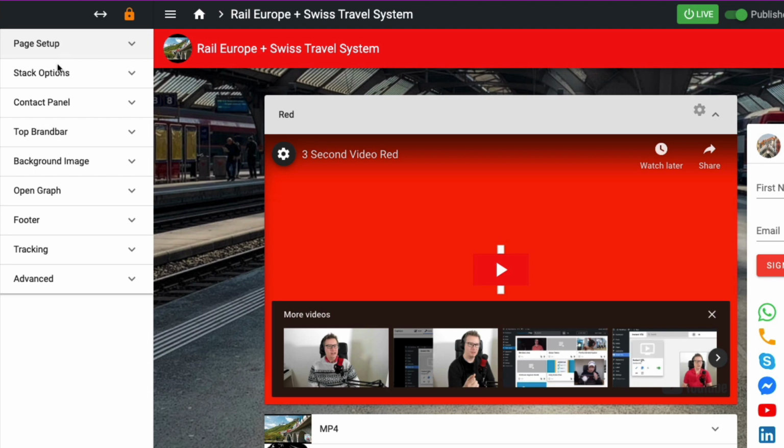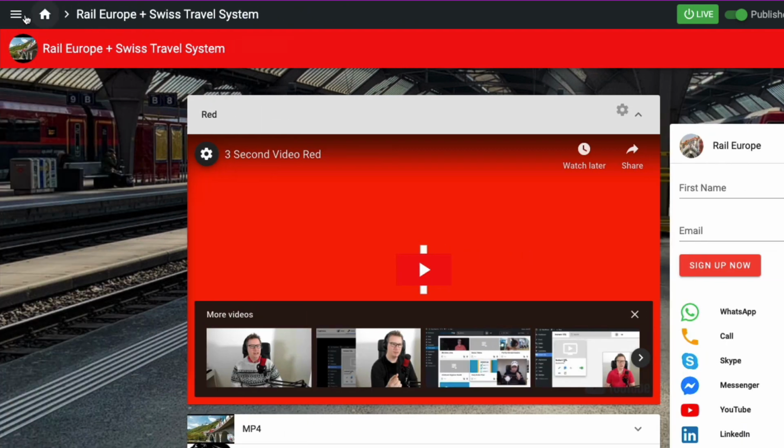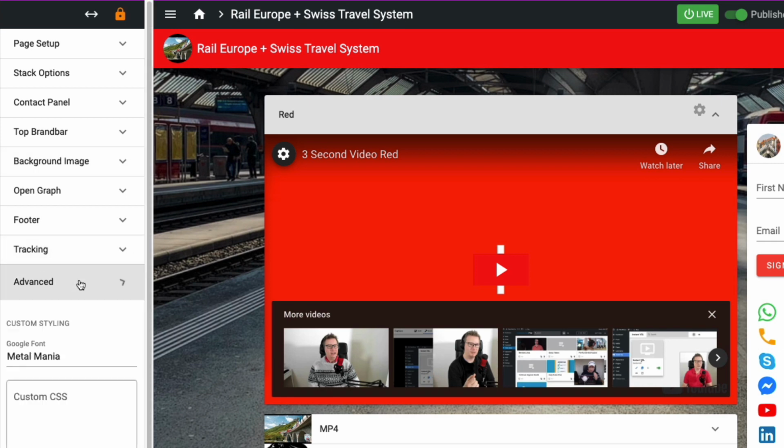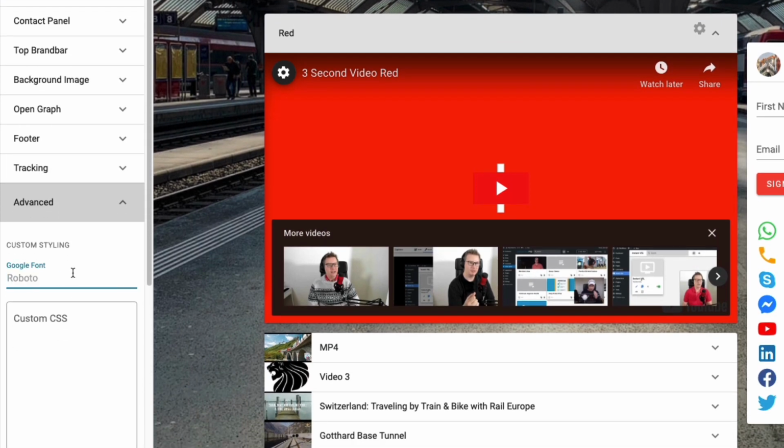If we go to the settings here, we've got a new tab called Advanced. To open this up, if you have a smaller screen, you might have it like this. You can open it and you can lock it in place so it stays open. If we take a look at the Advanced option here, we've got some new options.